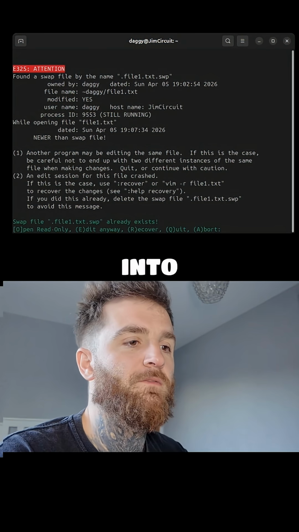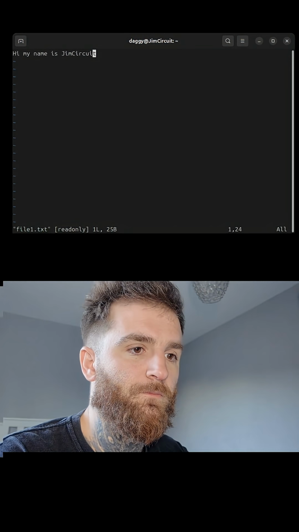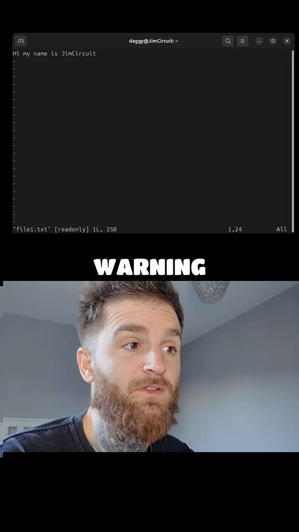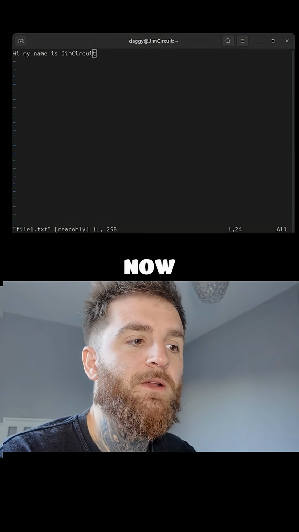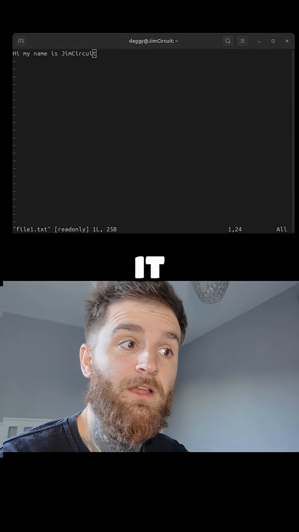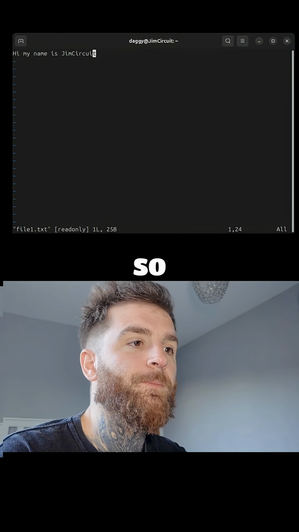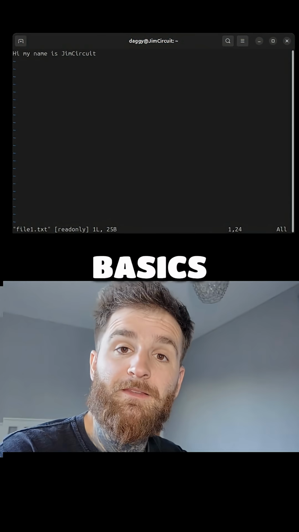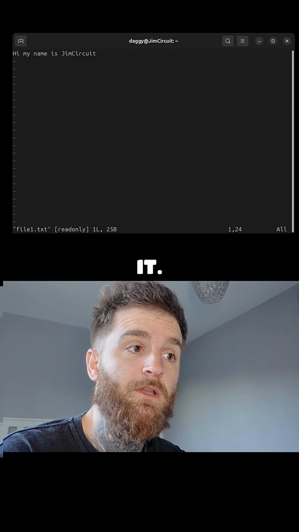You can then go back into Vim, and it's just giving me that warning because it already exists. So we now have the file saved, we've learned how to quit it, and we've saved it, and we've typed in it. So these are the basics so far on how to do it.